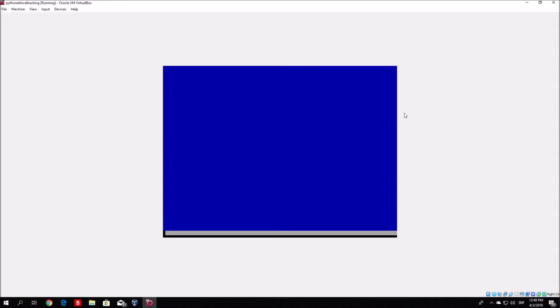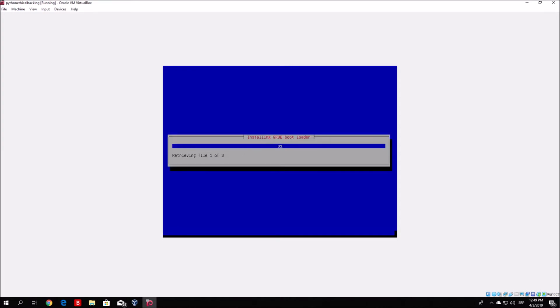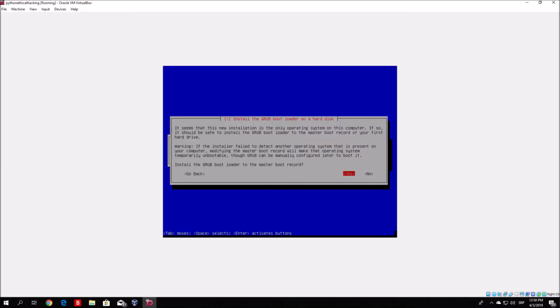So here it is. I believe right now it will prompt us with the question. Not really sure why the screen is blue, but hopefully it will go away soon and we will get our question prompted. So here it is, installing Grub bootloader, retrieving file 1 out of 3, and I believe right now it will prompt us with that question I was talking about. And here is the question.